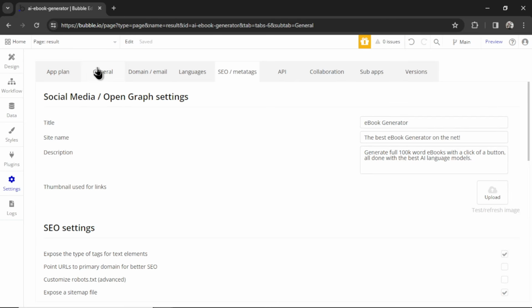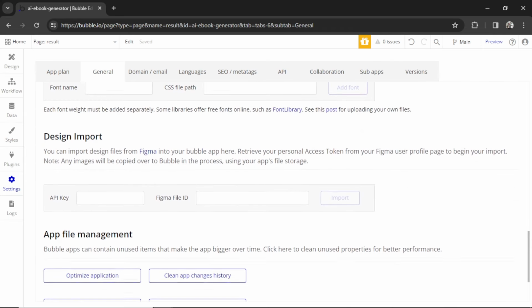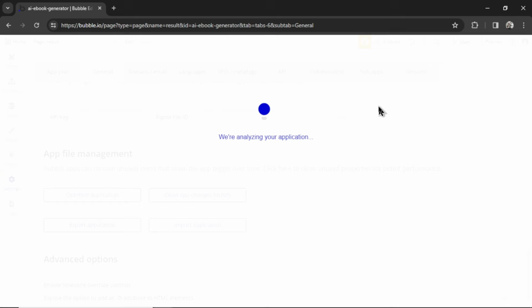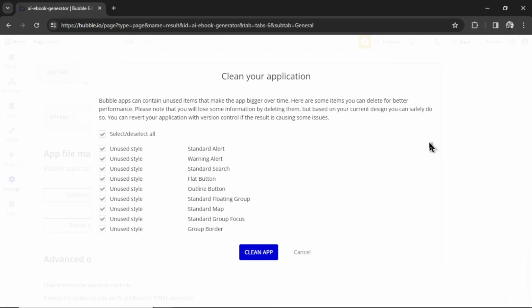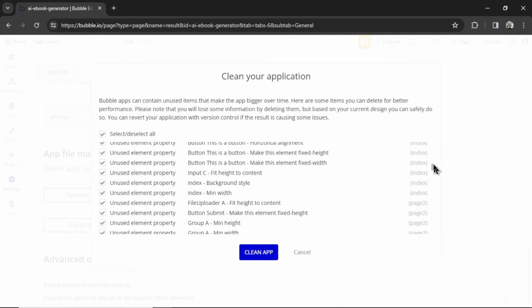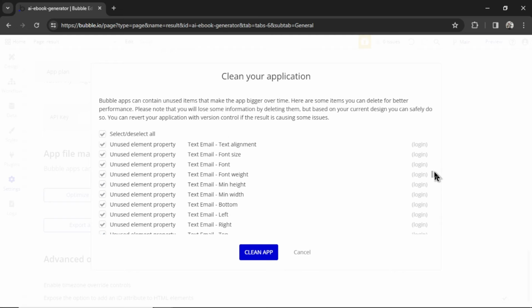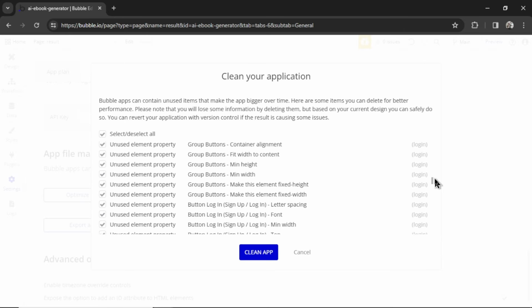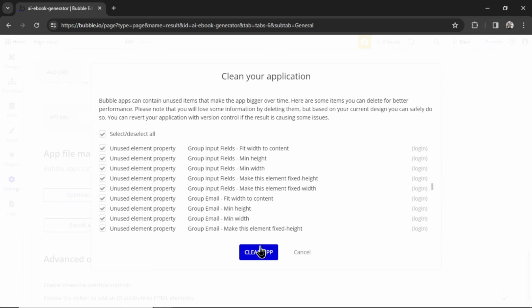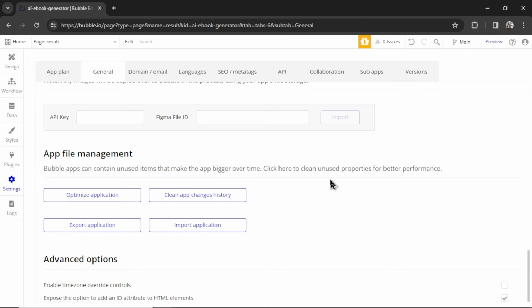Next, I want you to go to General and scroll all the way down to the bottom. And you're going to click this button, Optimize Application. So it's going to analyze your app, and it's going to list out everything that you haven't used that's sitting dormant, any elements, any text, any plugins. All of this stuff bogs down the speed of your app. So if it's not used, I like to click Clean App. It removes all of those things from your web app, and now your website is going to be lightning fast.